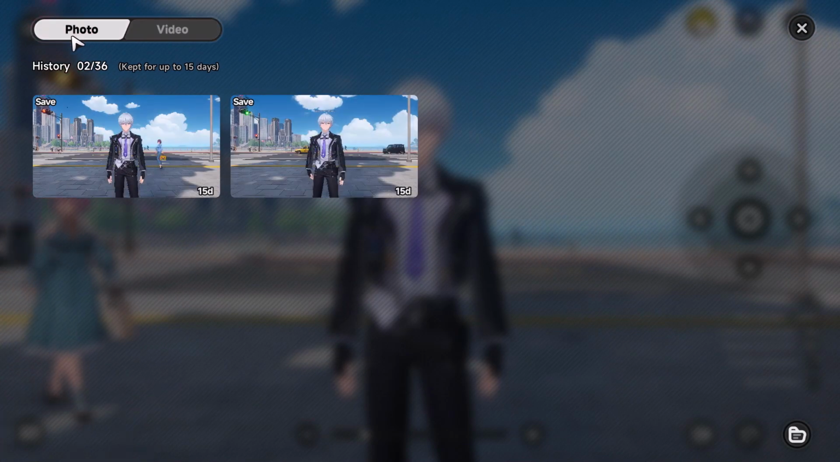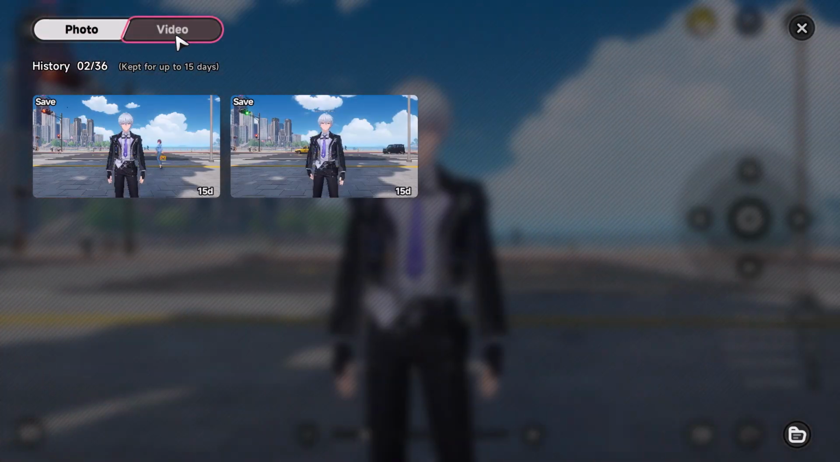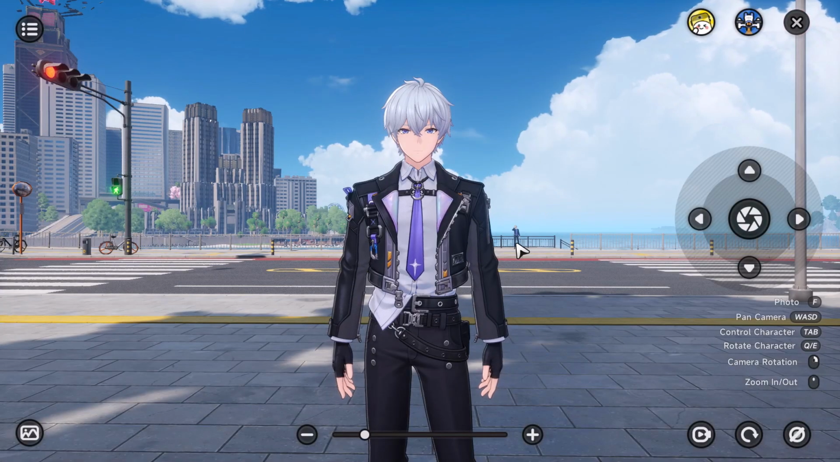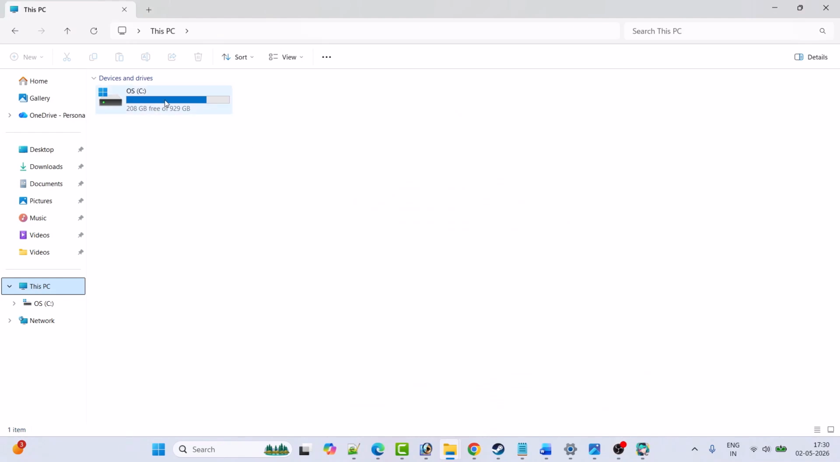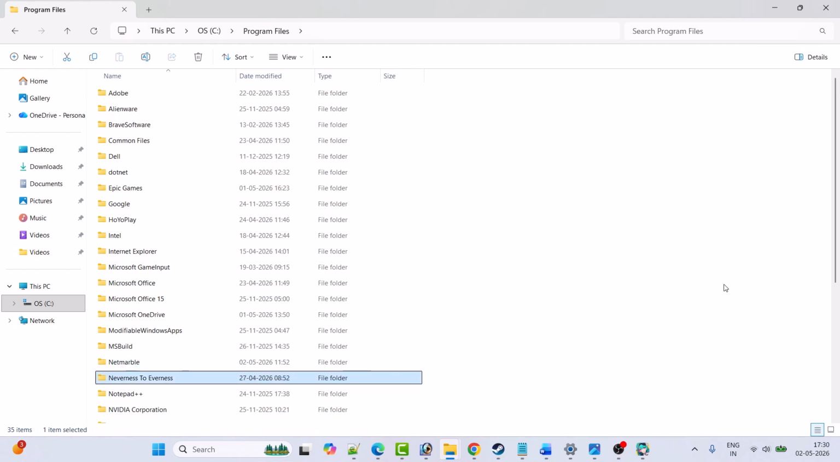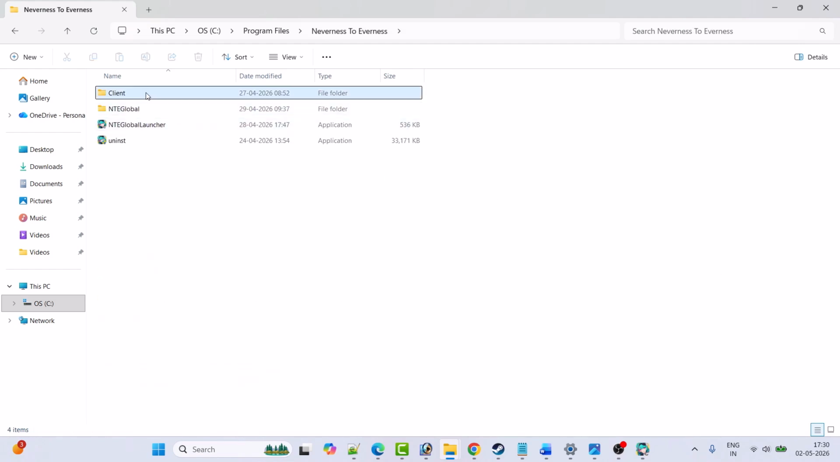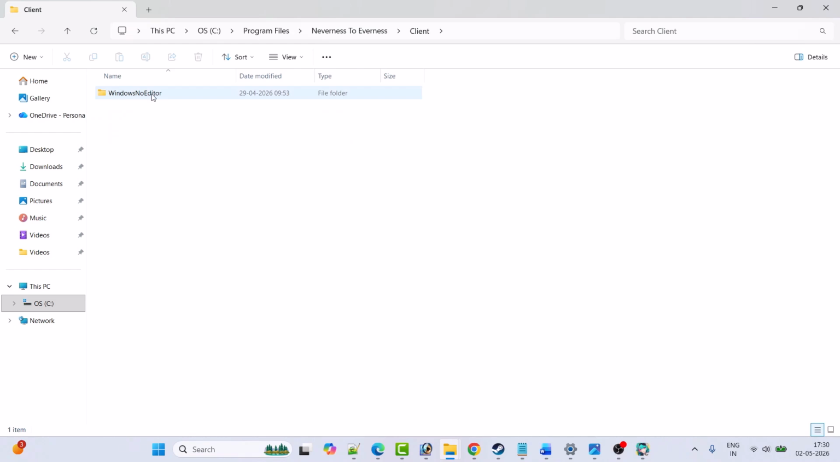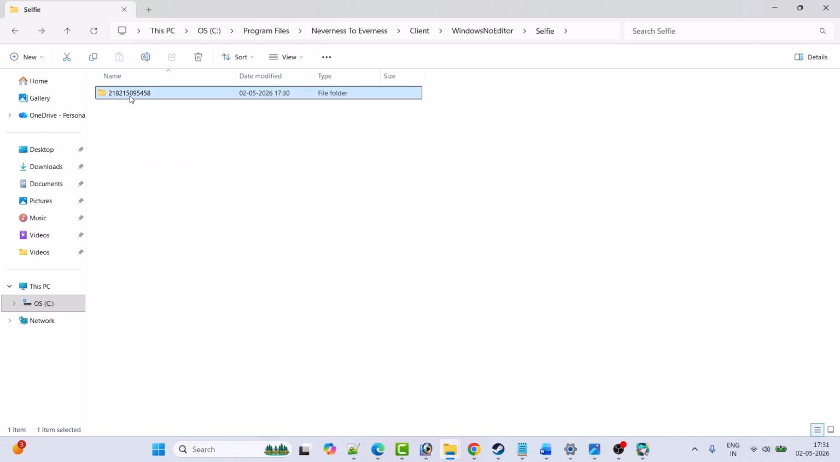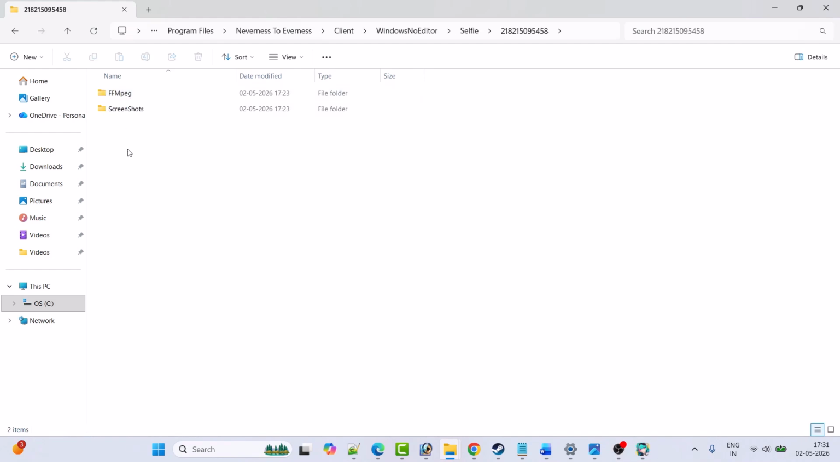Now if you want to find where these saved photos and videos are located in my computer, then follow the steps. So open File Explorer, open C drive, open program files, open Neverness to Everness game folder, then open the client folder, open Windows No Editor folder, open this selfie folder, then open this numeric folder, and inside that you will find screenshot and ffmpeg folder.